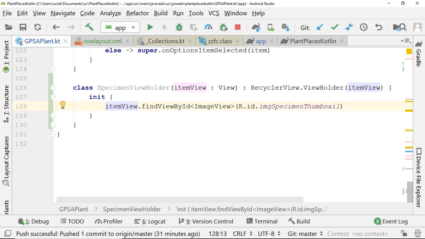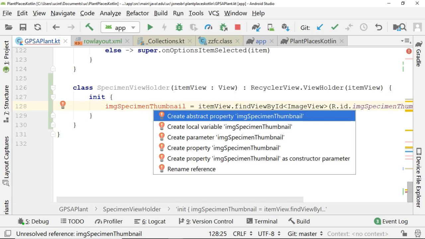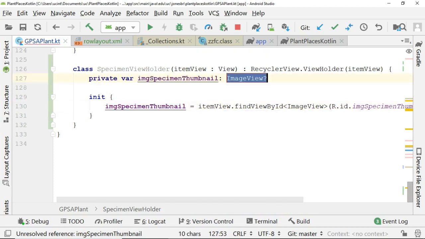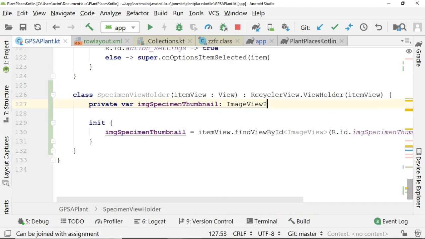Let's save this to a local variable. So we'll say img specimen thumbnail, which is maybe a little bit long-winded, but nonetheless, just like so. Now, of course, IntelliJ is going to yell at me. We'll do the Alt-Enter, and we'll say create property, just like so. Ah, magic. And there we go, looking good.